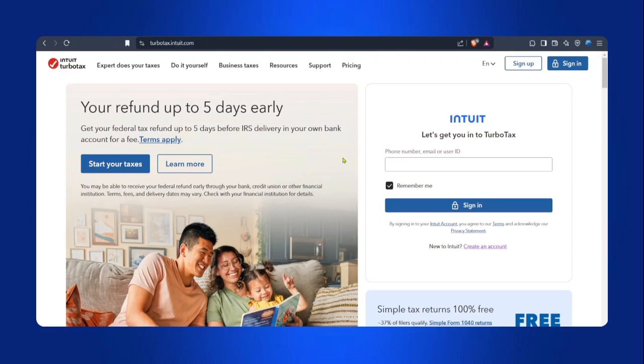Hey everyone, in today's video I'll show you how to change your bank account info in TurboTax using the updated 2025 steps. It's super easy, but you'll want to follow along so everything goes smoothly. Alright, let's get into it.